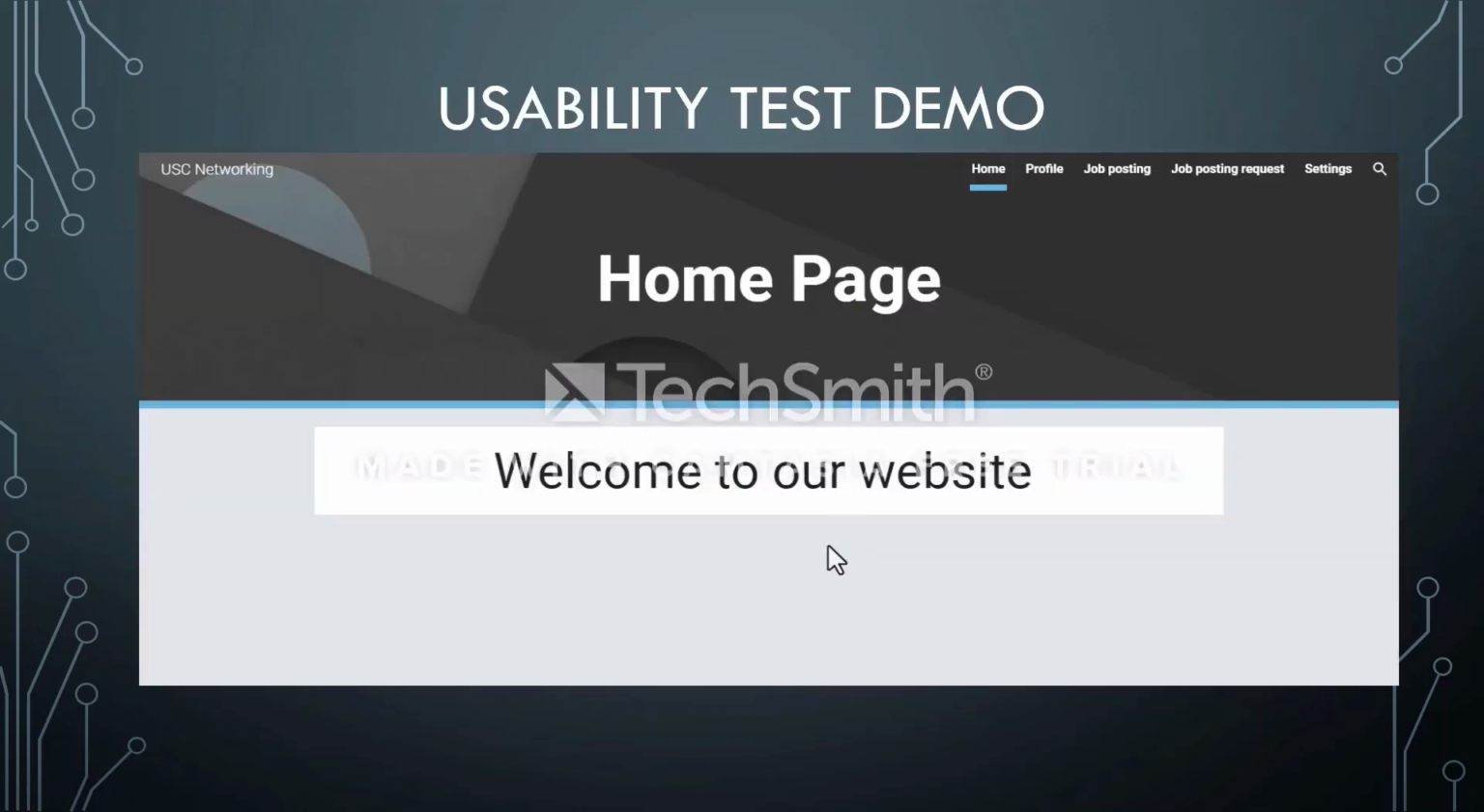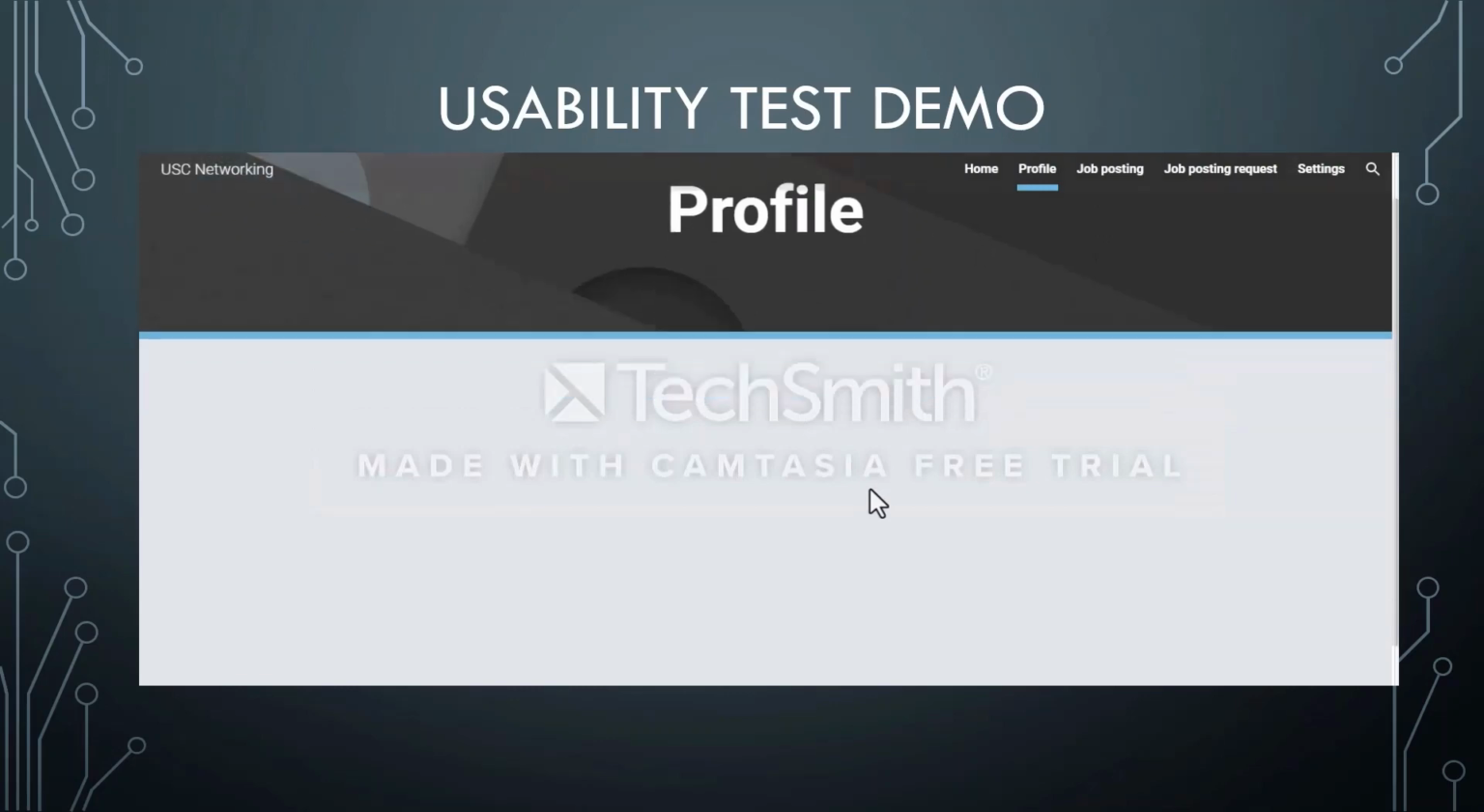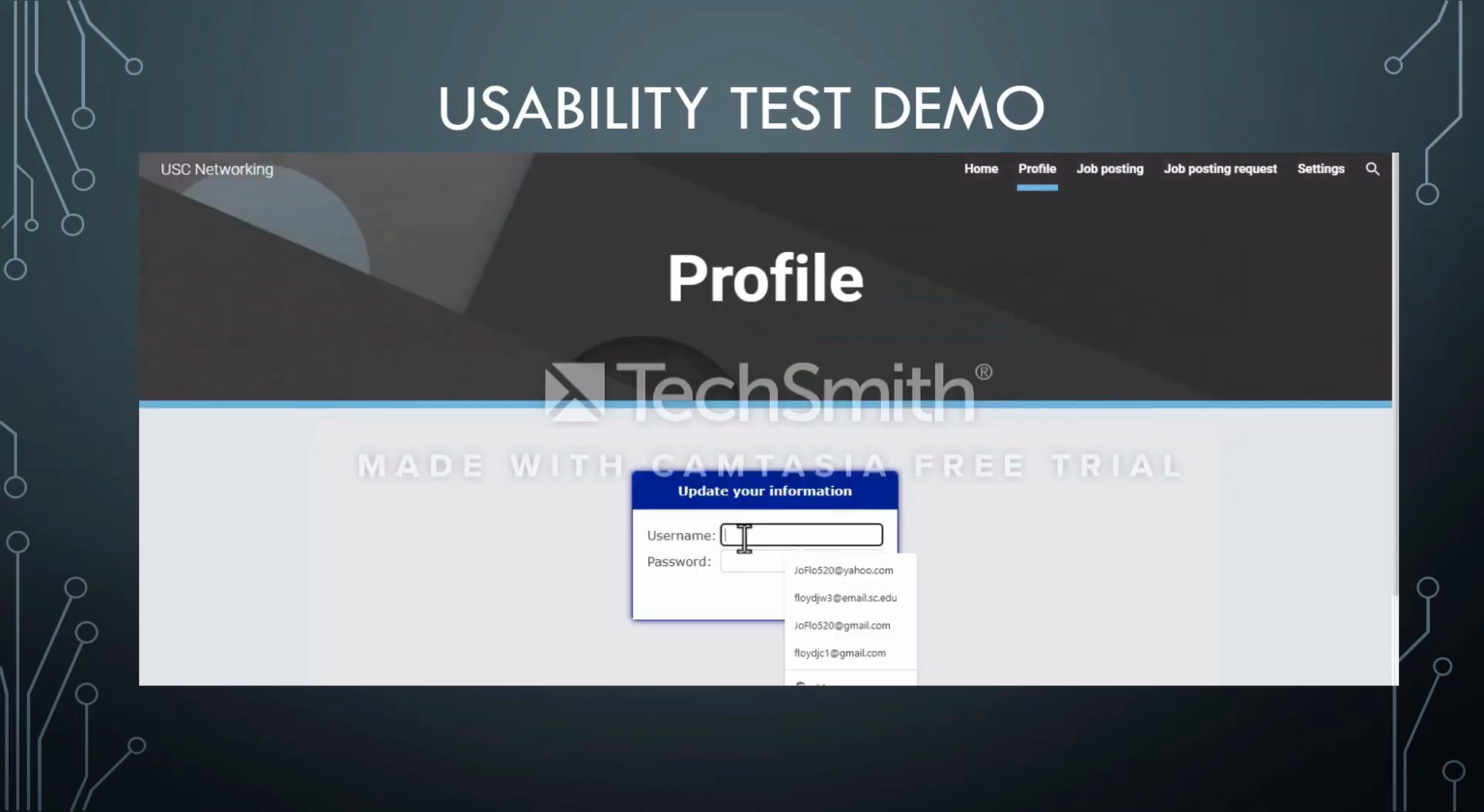Okay, so this is going to be a short demo of our website and what the users in the usability study were using. So this is the home page. You can just click home and it'll refresh it. This also clicks the home page. This is just a placeholder for everything else that'll be there. This is the profile page. Obviously, this is the login.